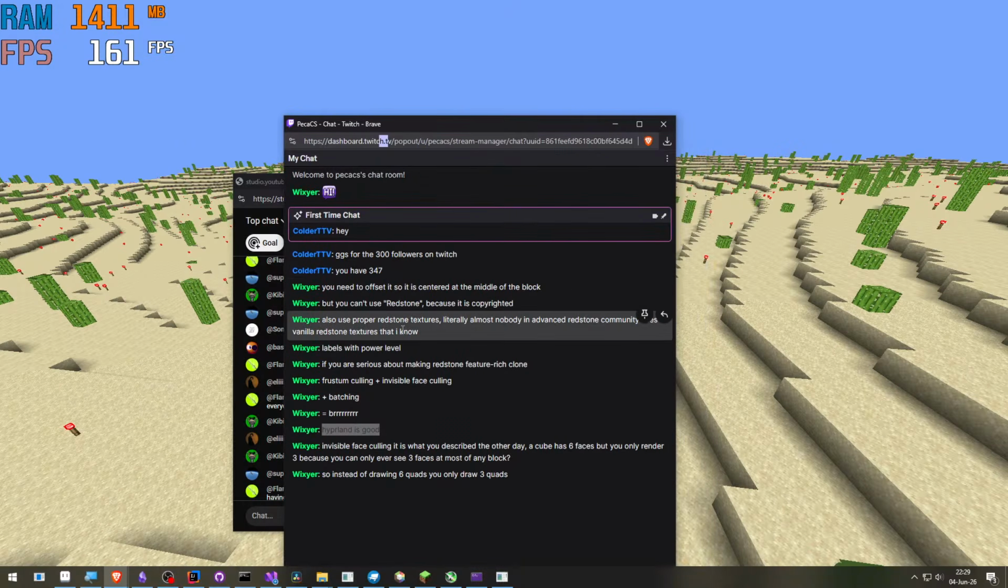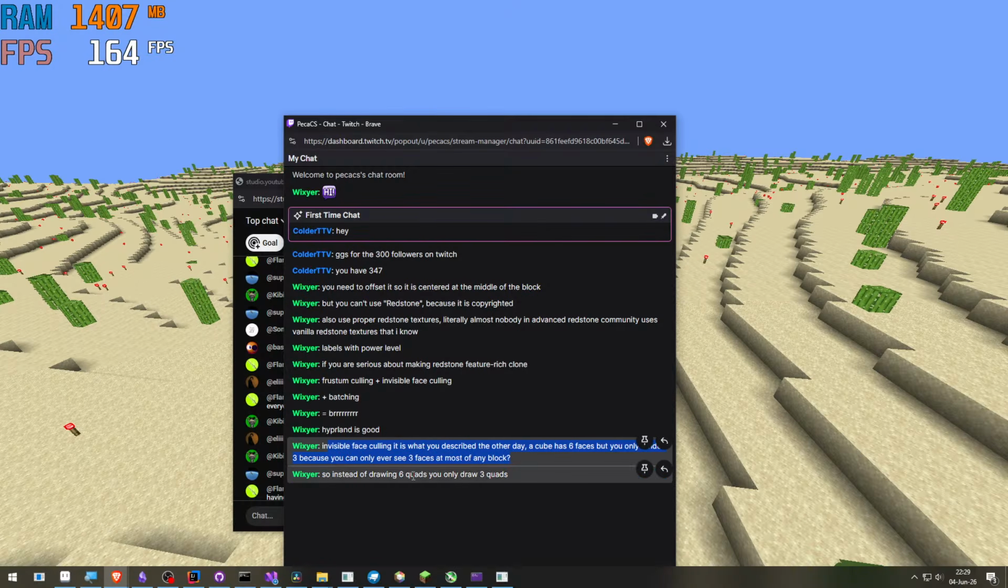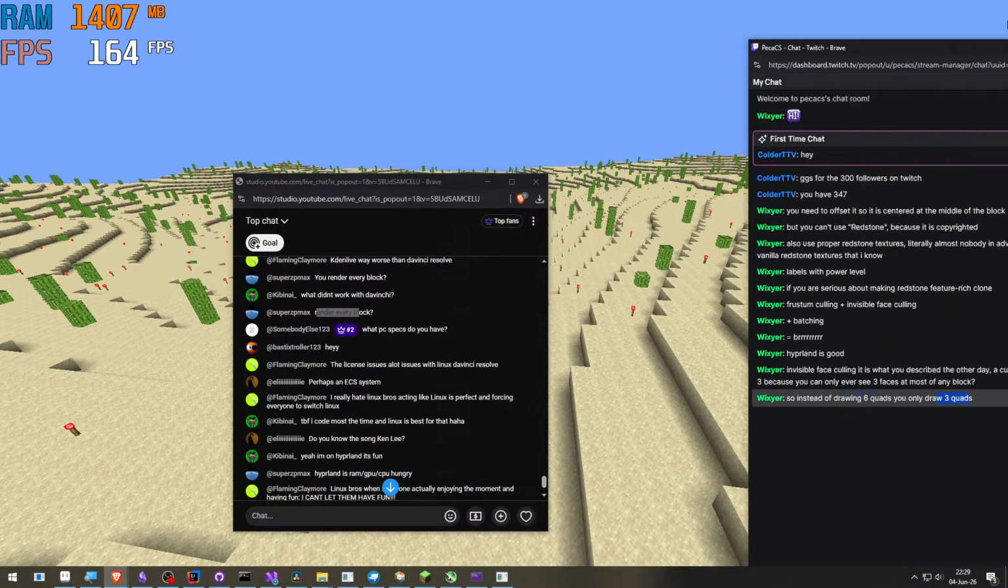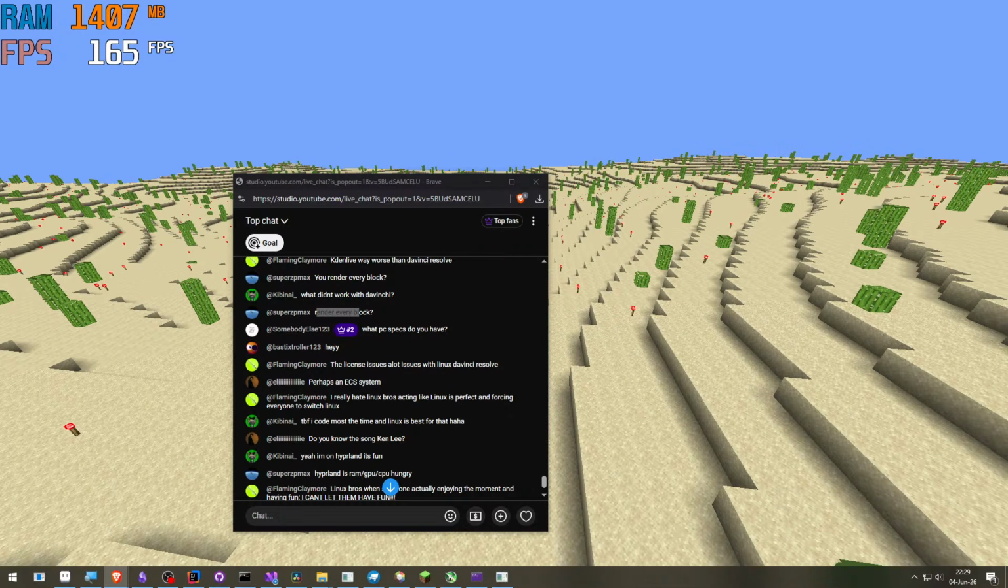Let's bring some attention to Wix. Invisible face culling, it is what you described the other day. A cube has 6 faces, but you only render 3 because you can only ever see 3 faces at most of any block. Oh, that was for the clouds. So that's invisible face culling. So instead of drawing 6, you draw only 3. Yeah, that's interesting. So that's what it's called. I didn't know that was the name.